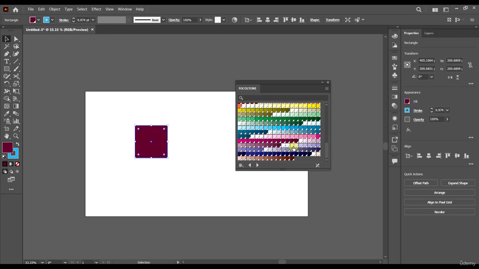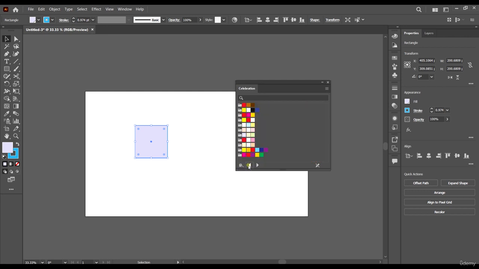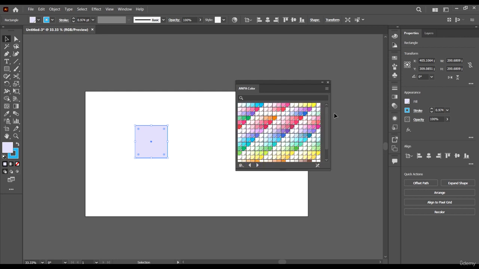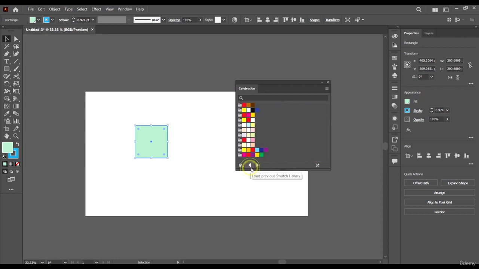And we can see that some of them here are global colors. Actually, most of them are global colors. You can see all of them are global colors here because they have this little triangular shape at the bottom, right?